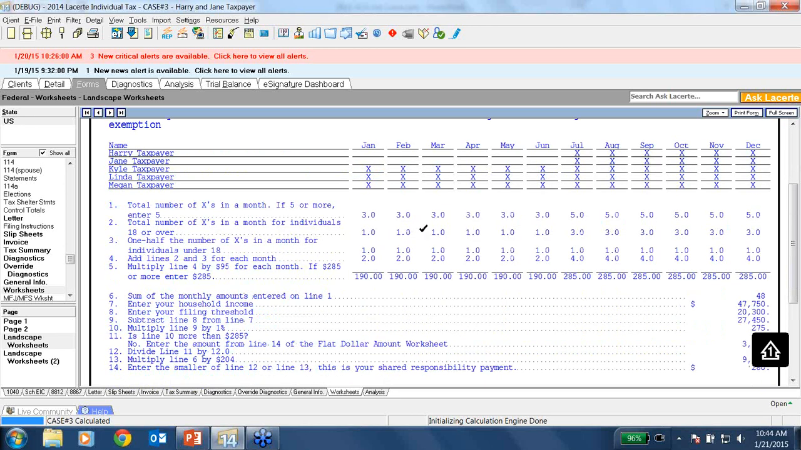So line 1, we add up all the X's. And line 2, for those 18 or over, we're going to have 1s for January through June. And then we're going to have 3s for the rest of the year. That's because the taxpayer and spouse had coverage for the first 6 months. And then 1/2 the number of X's in a month for individuals under 18. 2 of the kids were under 18, so they're going to have a 1 for the whole year. We add those up and we have 2s for January through June and 4s for the rest of the year.